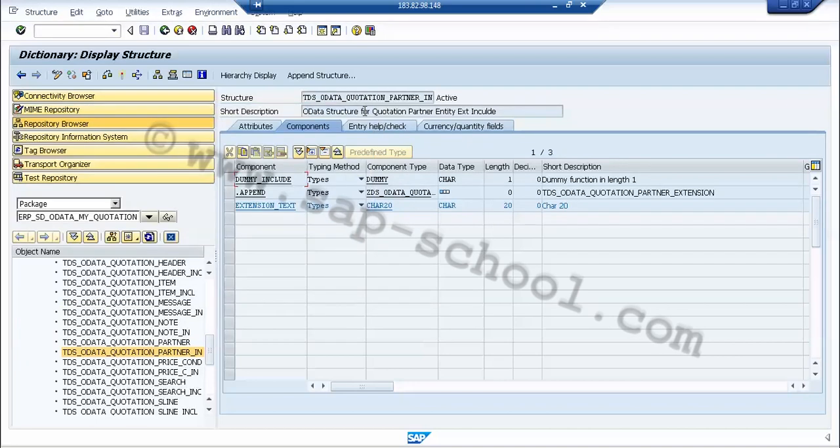In this we can see that we have added this extension text. Otherwise, we can just give a name to the append structure and add the field which we want. Here we have to enter the fields manually, and after that we have to save and activate the append structure. Once done, we will be able to see these fields which are added to the append structure as highlighted ones. Here we can see that we have this extension text in blue. So these are my appended fields.